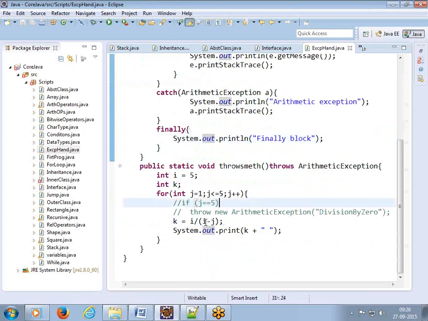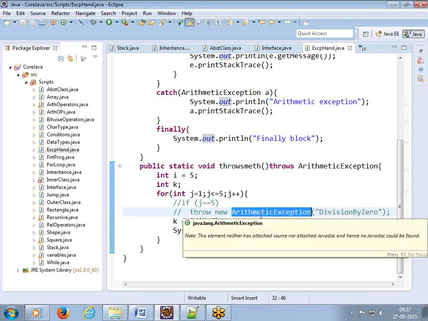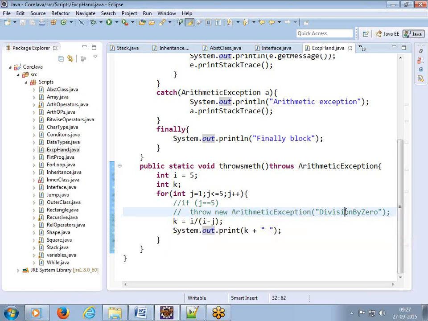Okay, and here the throw statement. See how to generate errors in the program manually using the throw statement. Throw new, and we have to specify what type of exception you want to generate, arithmetic exception, and the exception description. You can give any description here, any user message you can pass here, and this is the arithmetic exception.